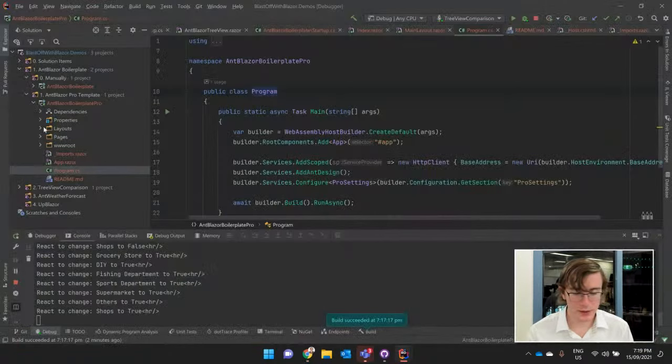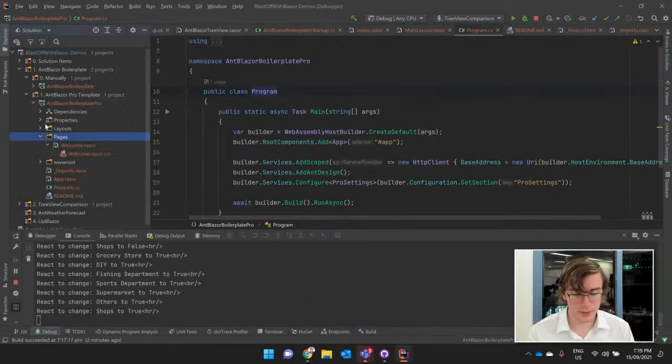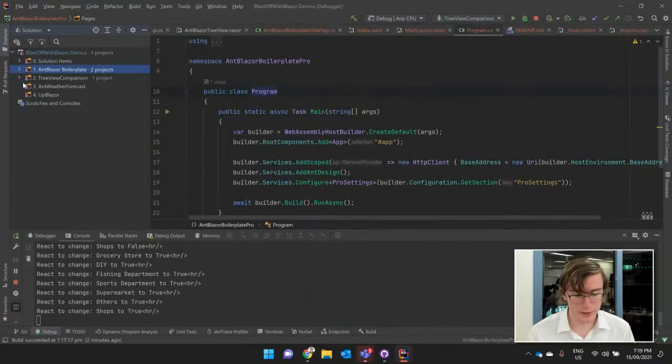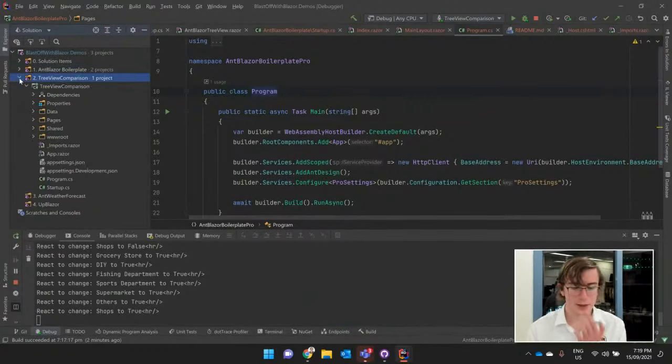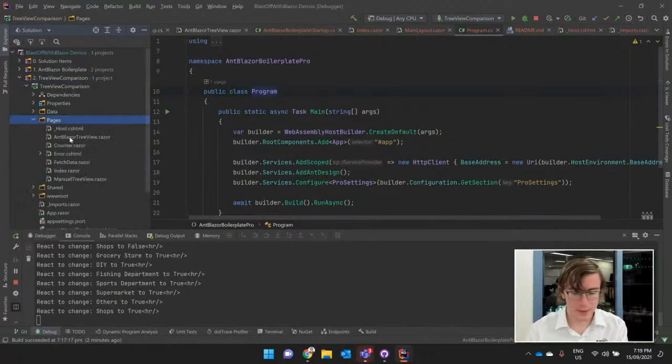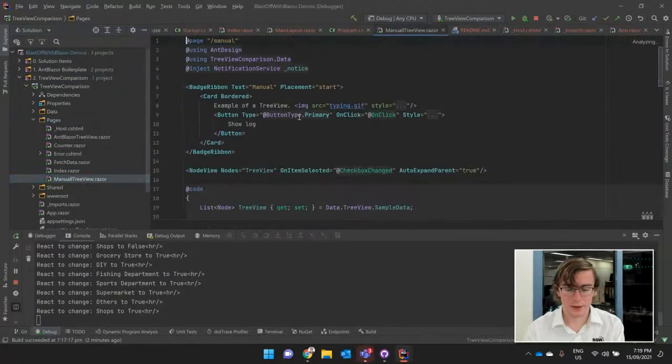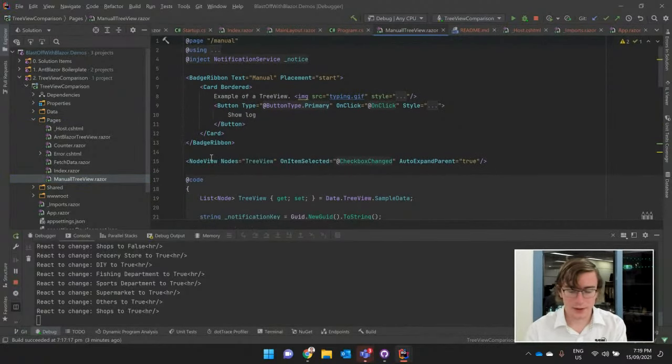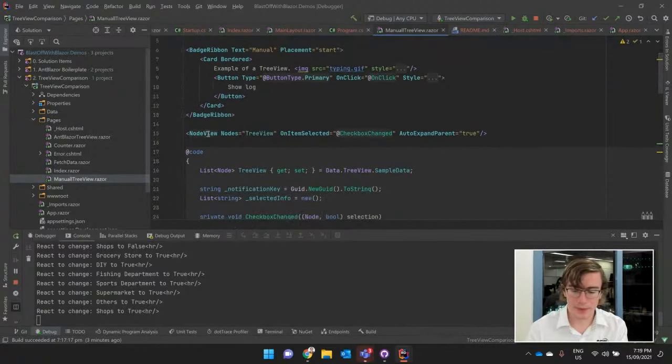So let's take a look at the code that it took to build this manual component. We'll close out these boilerplate projects and go to the Treeview comparison. If I go to the pages, you'll see AntBlazor Treeview and manual Treeview on the side. I will go to the manual Treeview. He built this in a component called NodeView.